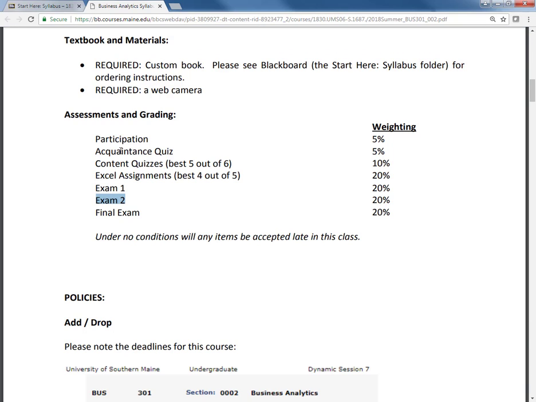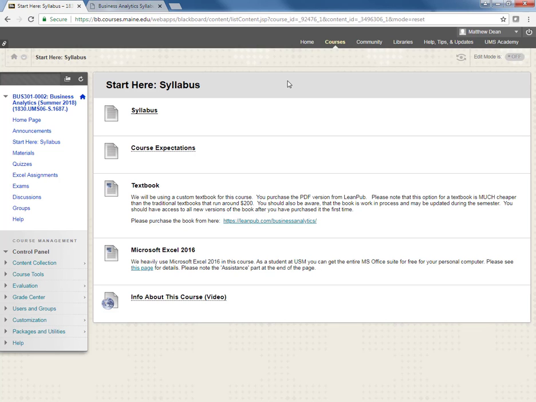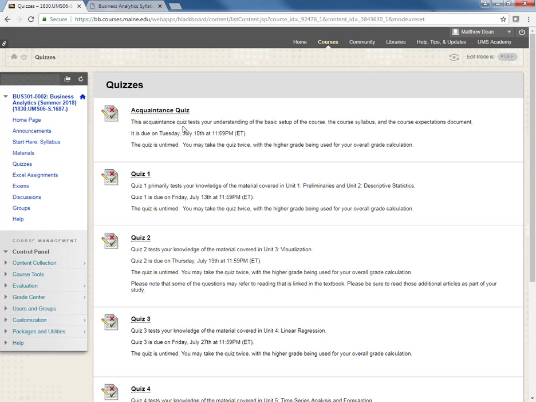So if I wanted to know where to get to all this stuff, where do you think quizzes are? Probably under the quizzes link. So here's the acquaintance quiz. It's worth 5% of your grade. It basically makes you read the syllabus and the expectations document and answer some questions about it. You can take each quiz 2 times with the highest grade counting. That includes the acquaintance quiz. So all the quizzes are under quizzes.